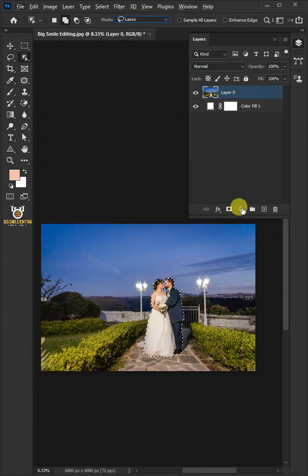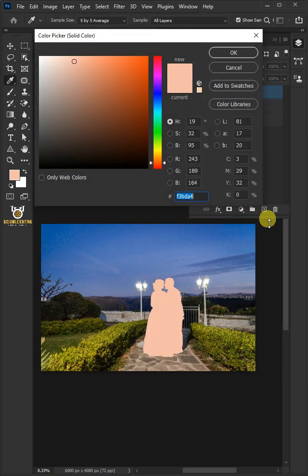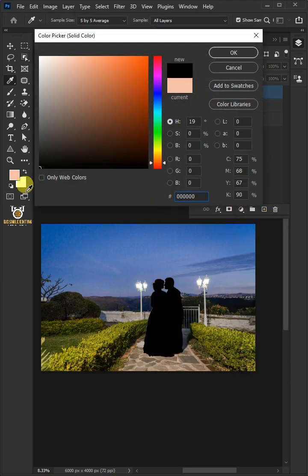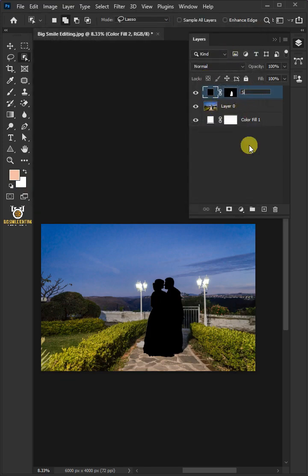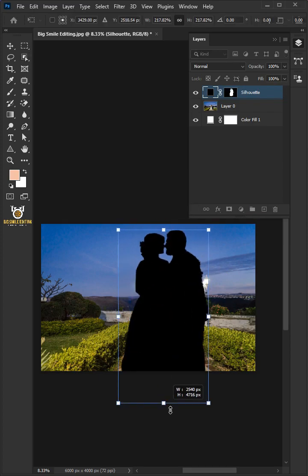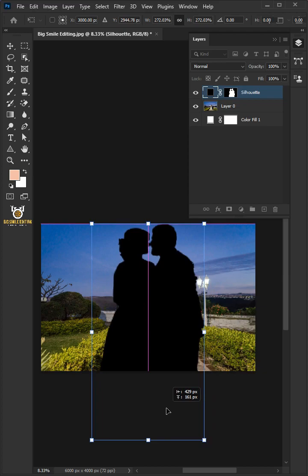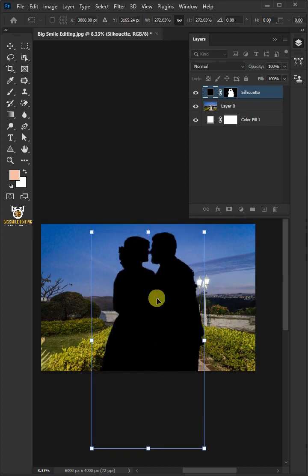Go back to adjustment layer, and create a solid color. In the color picker, choose black. Then press OK. Double-click on this, and rename it silhouette. Press Ctrl T to free transform, and then I will make it bigger. Hit enter once you're satisfied.